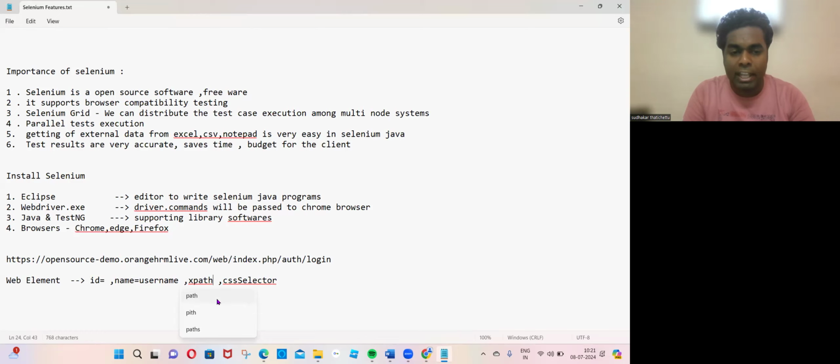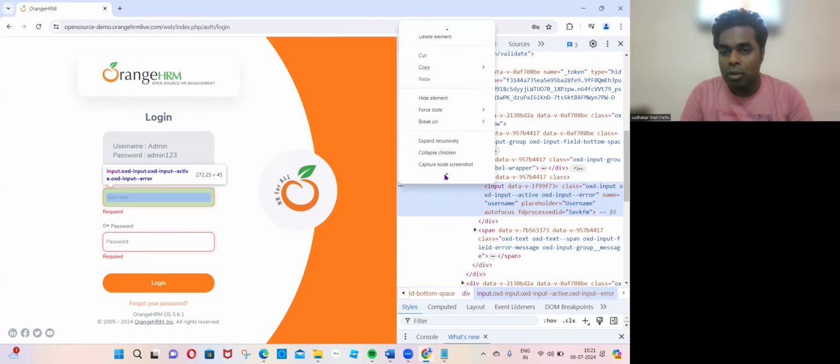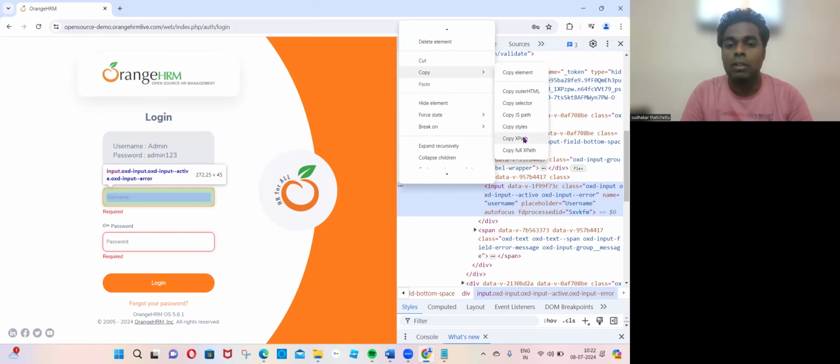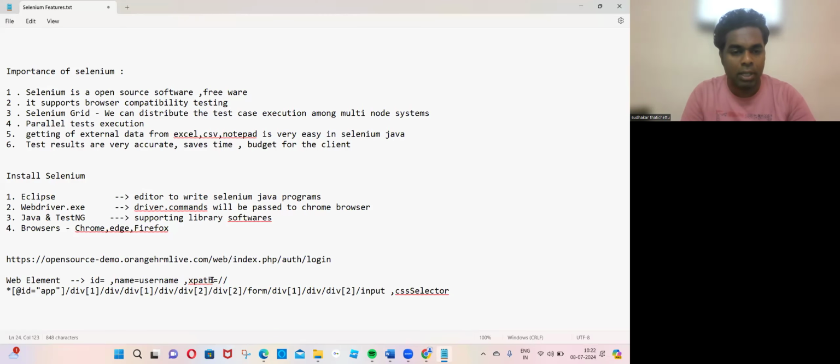And let's go to the XPath. How do we get the XPath of this web element? If you want to get the XPath of this particular web element, you just need to click on these three dots, go to copy, and take the copy XPath. So click on three dots, go to copy, and take copy XPath. So this is the XPath.